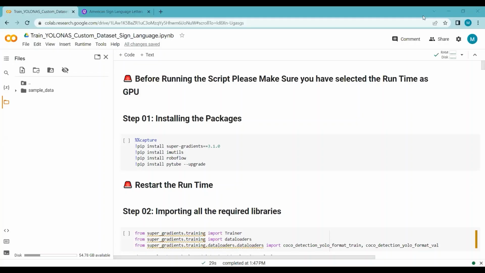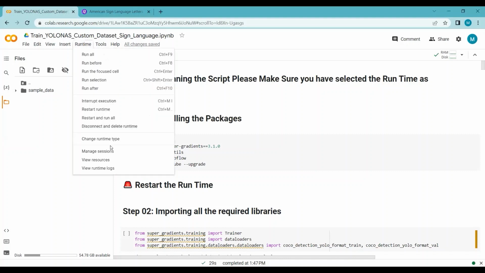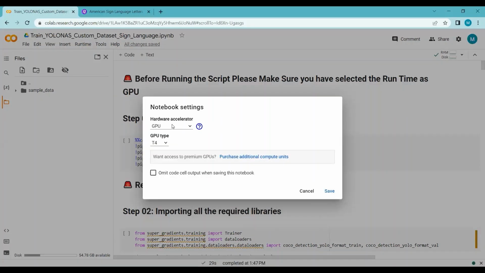So here is our Google Colab notebook file. In the first step, before running the script, please make sure that you have selected the runtime as GPU. You can see that my hardware accelerator is set to GPU and GPU type is T4.